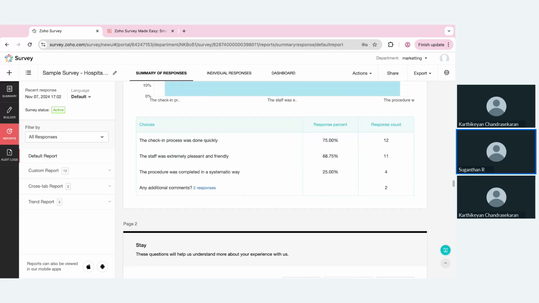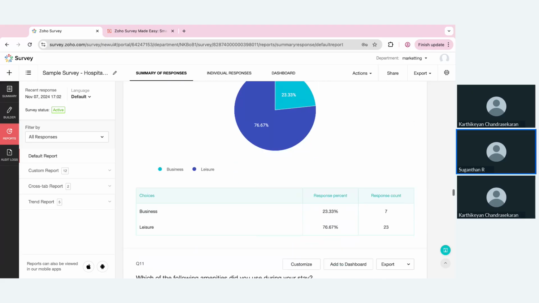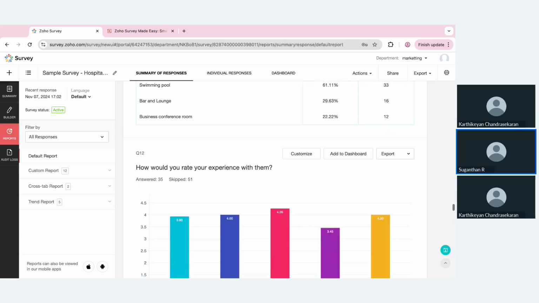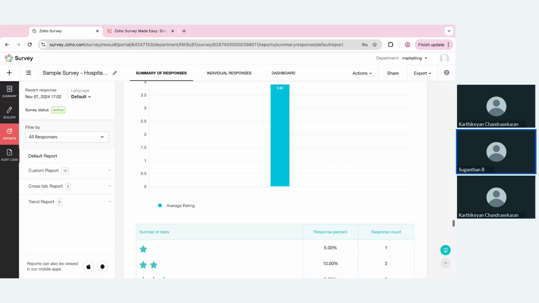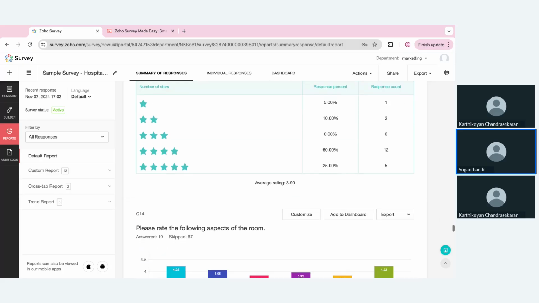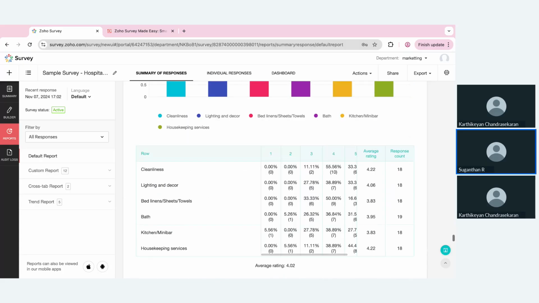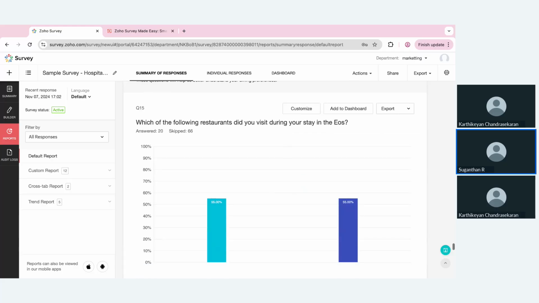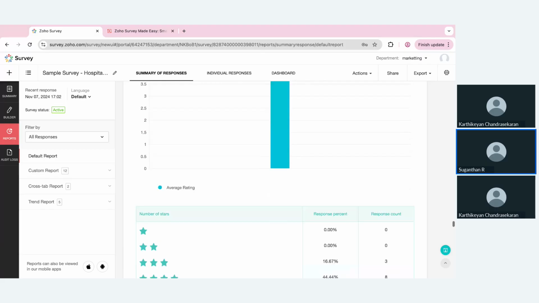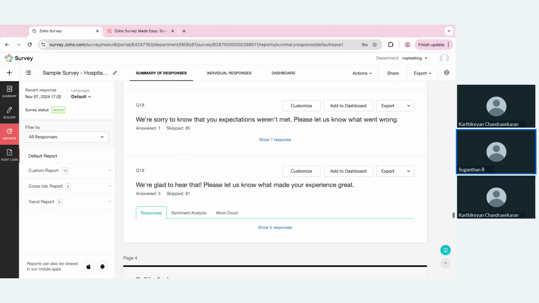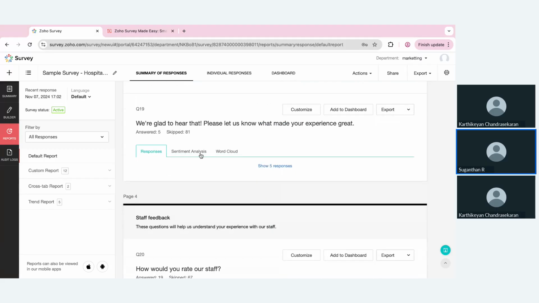Now, what happens to the open-end question? Something like a long answer field. People may type anything as part of the answer. So it's really difficult for you to just go and check the data of every single response, like what did they type or what they're trying to convey. So in order to make the job easy, we have sentiment analysis and word cloud for the open-end question.